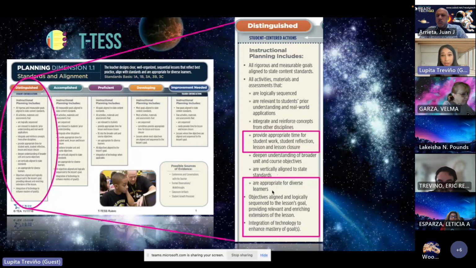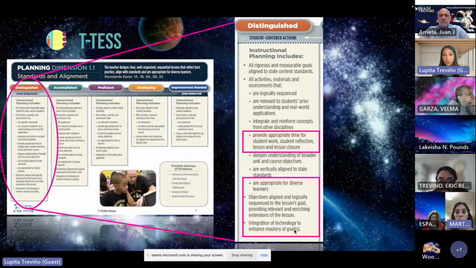It's also appropriate for diverse learners, as you'll see, there's some students who probably learn better more on a one-on-one aspect. And if you're uploading these videos, it'll feel more like a one-on-one for them, so that it's addressing that learner who is more diverse. Also, the objectives will be aligned and logically sequenced to the lesson's goal, because it's providing that relevant and rich extension, and the integration of technology to enhance the mastery of the goal.